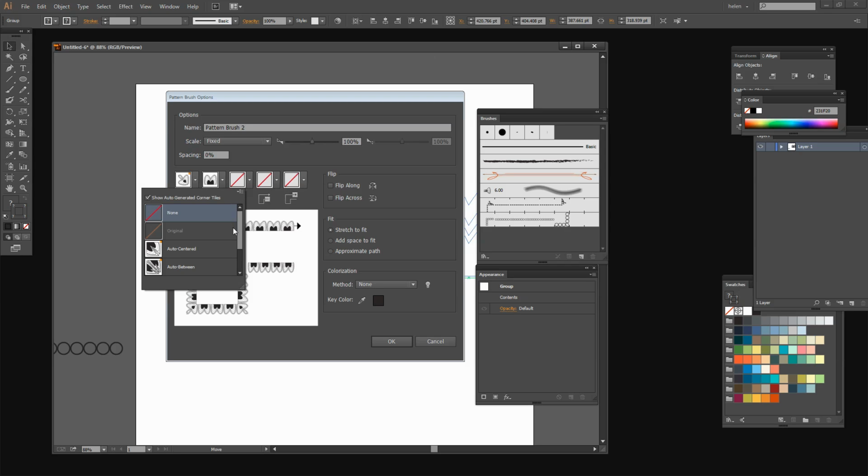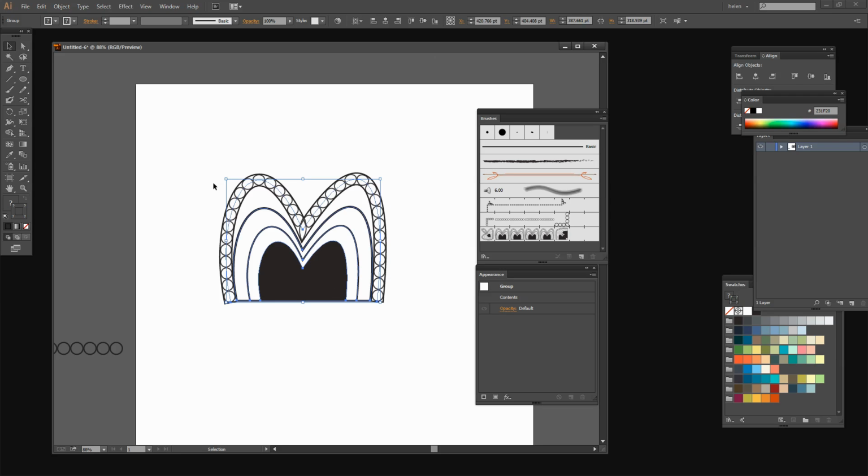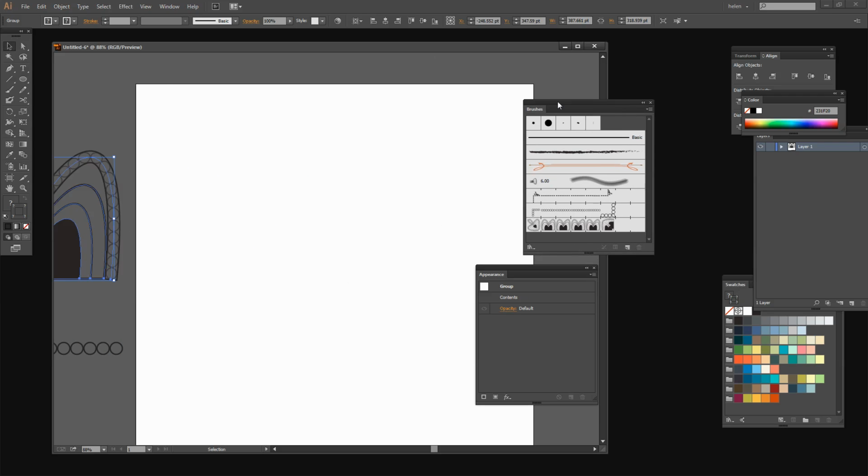And here I'm just going to see if there's something that would look good here. I think I'm going to choose auto sliced for that as well. I'm just looking for something that's going to be an attractive pattern that I can use. Again, if I want to be able to recolor it later on easily, I would make it tints and just click OK. So now this shape has been made into a pattern brush that we can use. So I'm just going to move it out of the way.